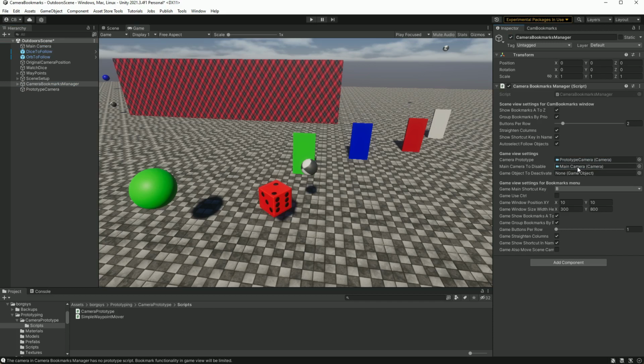Then when we use the main camera to disable feature, we plop the main camera here, and you will be able to switch between the two with the shortcut B and then C, and the camera component will be enabled or disabled for those two objects. There is also the option to deactivate another game object when switching camera if needed. Perhaps if some feature or input should be deactivated when using bookmarks. So you can put a game object to deactivate here.